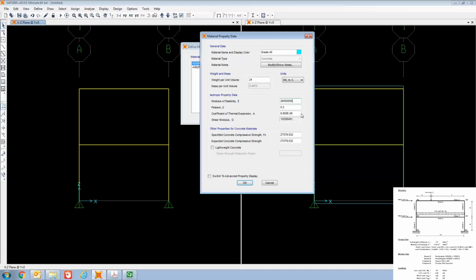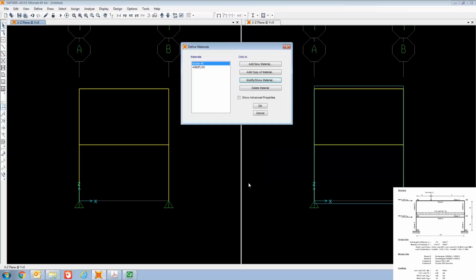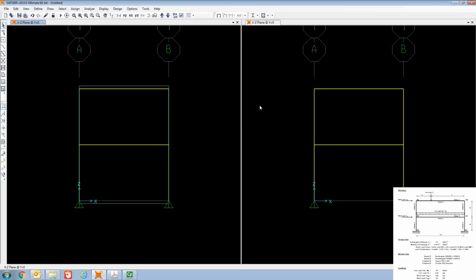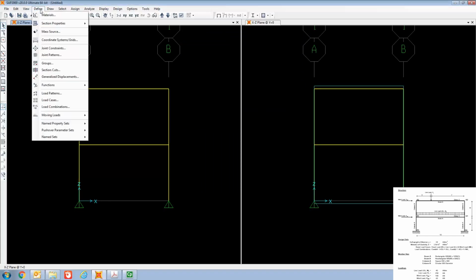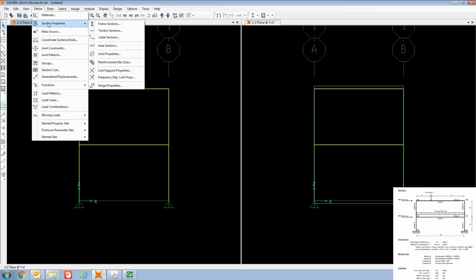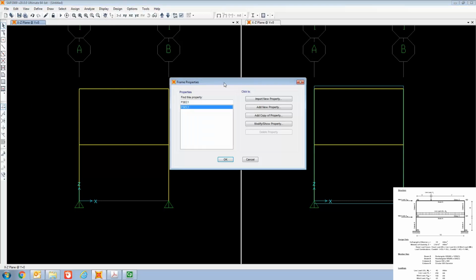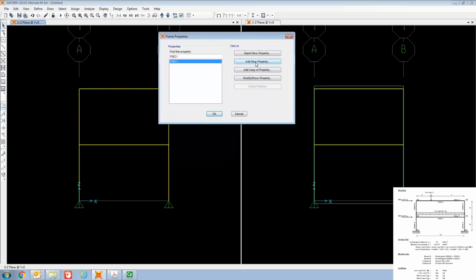Okay. So once this is done, it's done, right? The other numbers are not important to us. Right, so this is done. And then the second thing is to define the cross section. So you go to section properties, define section properties, frame sections. So frame refers to beam or column. So we try to add new property.